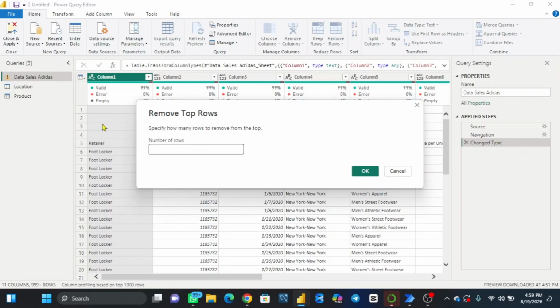So I will count it. 1, 2, 3, 4. It's 4. So I'll write 4. You can see: specify how many rows to remove from the top. Number of rows, 4. So I'll click OK.